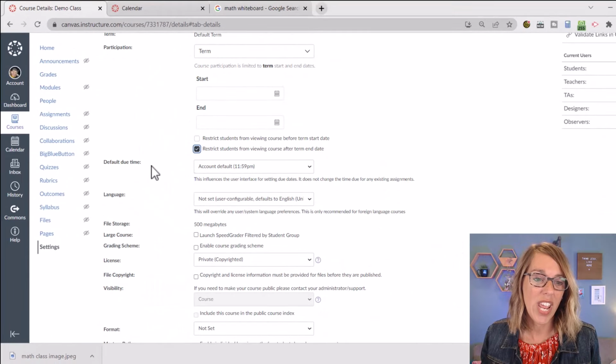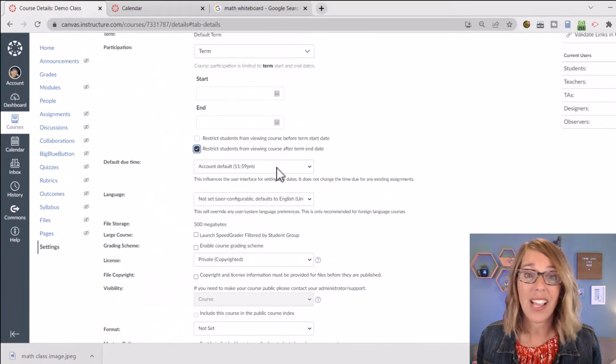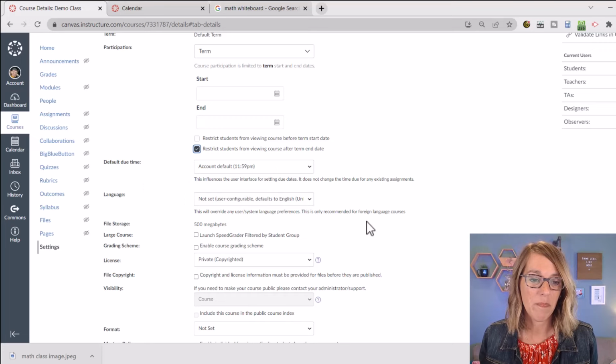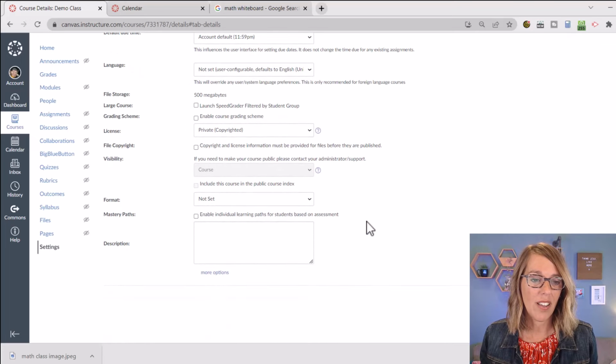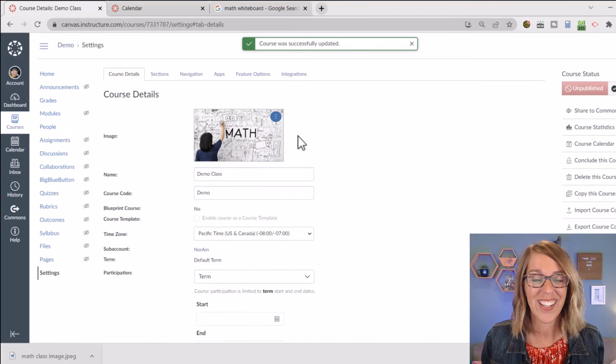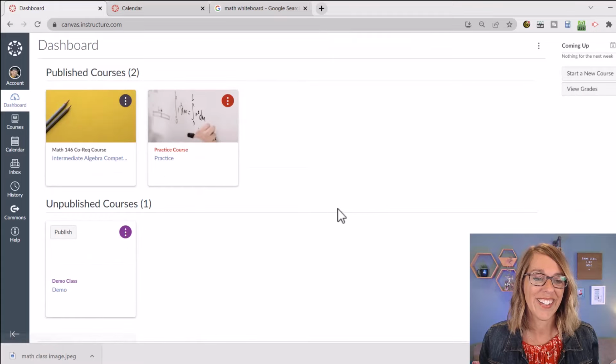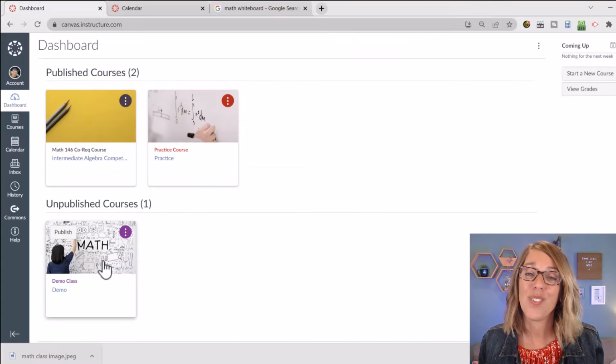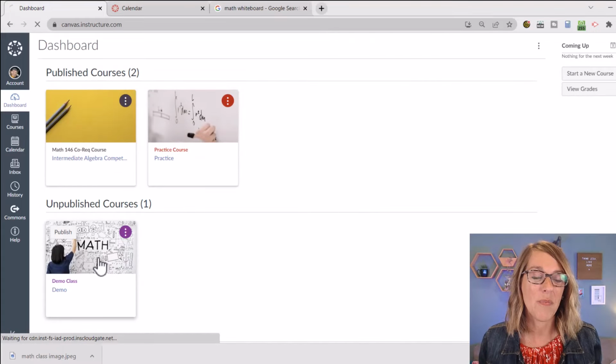Let's see, you can change the default due time. I like 11:59 p.m. I'm going to leave all of that. Let's go ahead and update those course details. So notice I've got this. If I go out to my dashboard, I see that I've got that new course image. Let me open that back up.